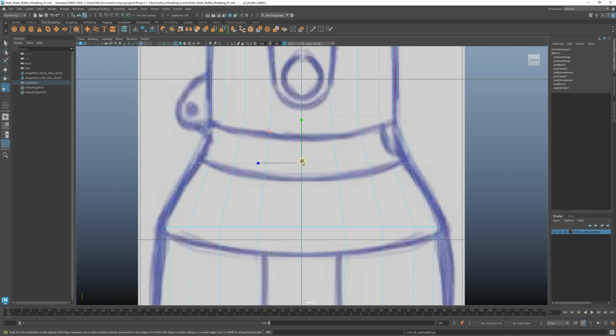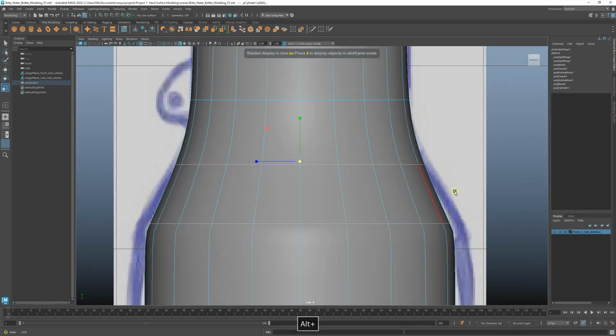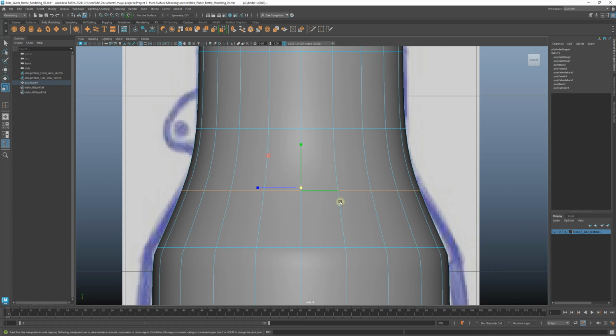From the center only, I'm gonna pull like that, and I got a taper. But if I press 3, and press 5 to be in shaded mode, now slowly bring it back in. I have a nice taper.